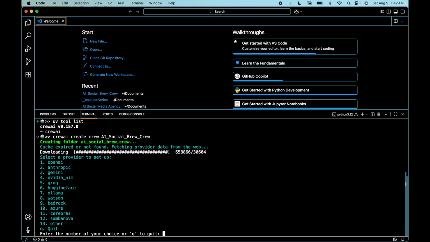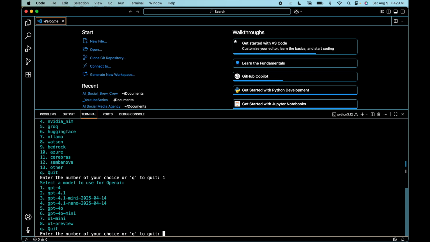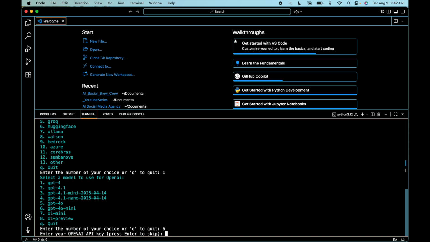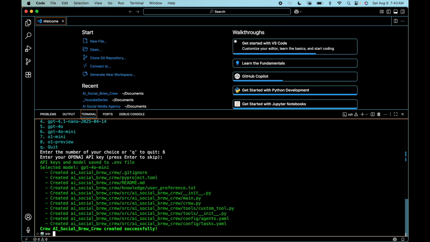So now we need to select a provider to set up. In this case, I'm going to choose OpenAI, so option 1. And here you can enter the model you want to choose. I'm going to choose 4o for right now, and you can always change this. And it says to enter your OpenAI key. You can do this, but I'm just going to skip it for right now. All right, so now we have a new crew.